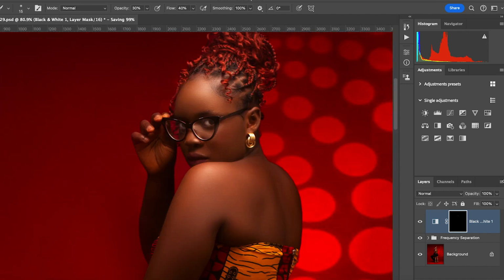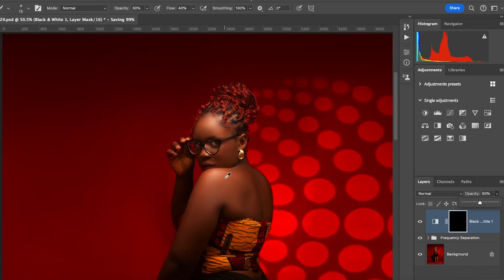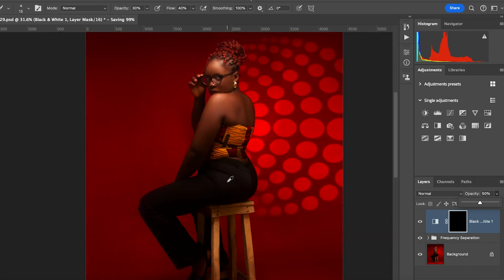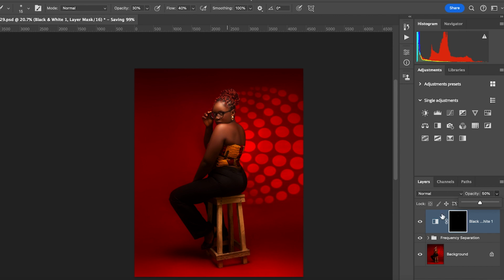Now we're going to reduce the opacity. Reduce the opacity to, like, let's say 50. Yeah, 50 is okay. You understand? All right, this is good. This is good.